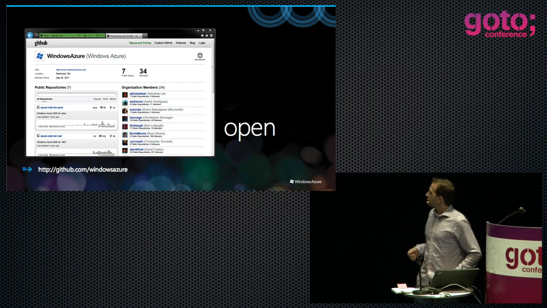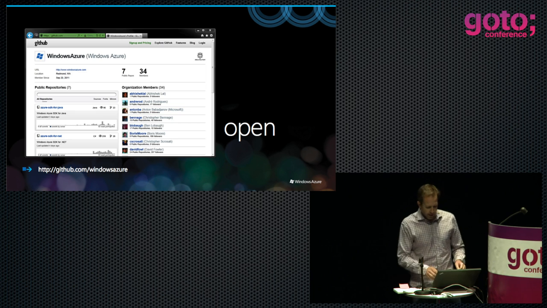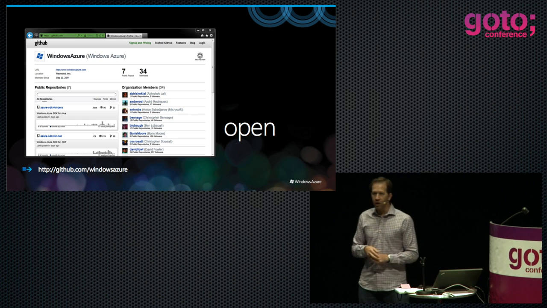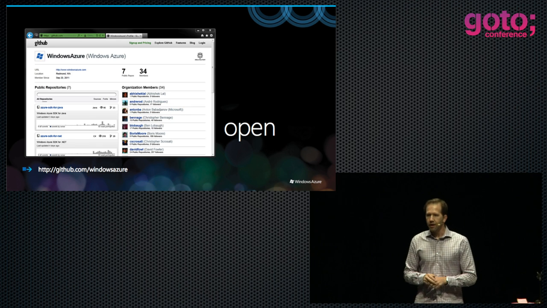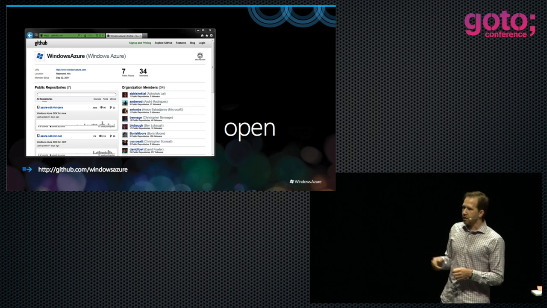We're doing all of our stuff as open source. So actually right now, all of the Windows Azure stuff is open source. If you haven't heard, it's just important to point out that it's a kinder, gentler Death Star over at Microsoft right now. Everything's up on GitHub.